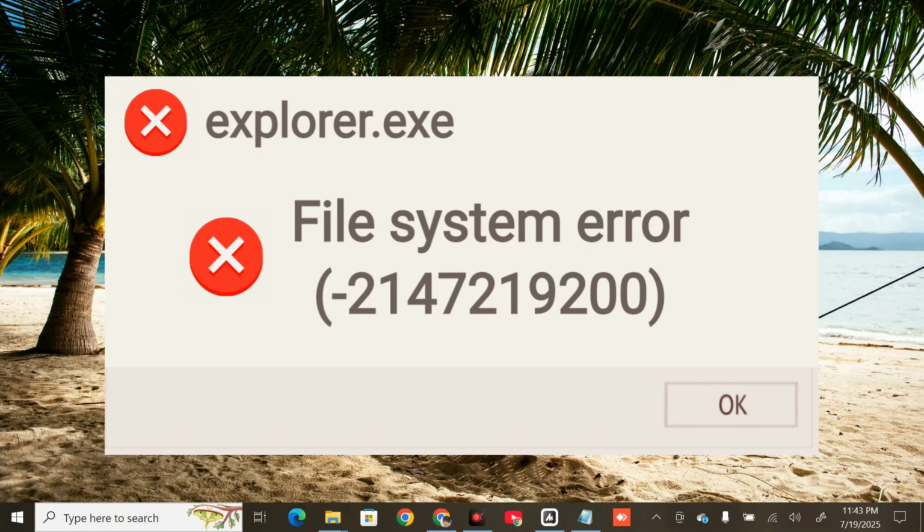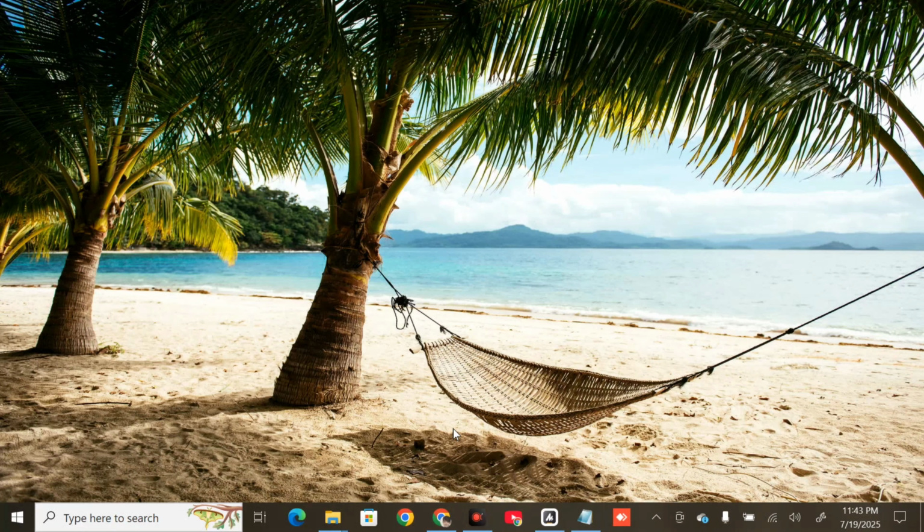I'm going to show you guys how to resolve file system error code -2147219200 in a Windows 10 computer. This error can be caused by corrupt system files, hardware problems, software bugs, program crashes, and improper shutdown. I'll show you solutions to fix this error. Without further ado, let's go ahead.